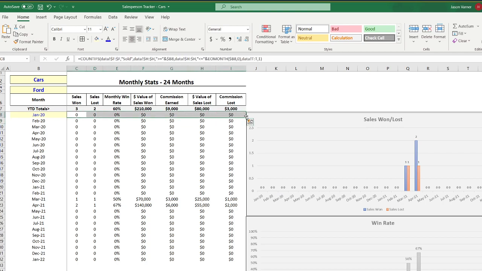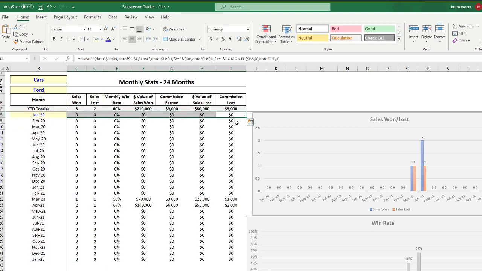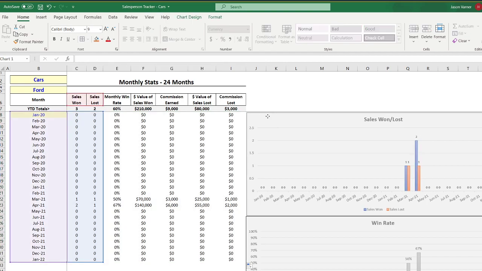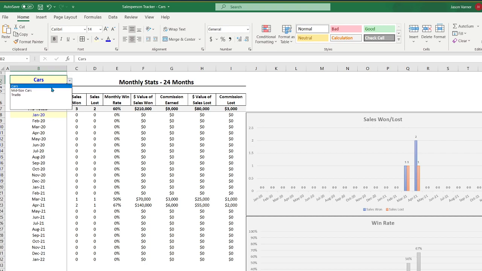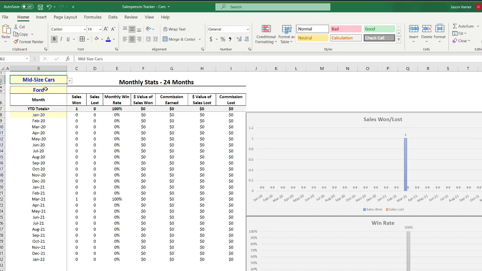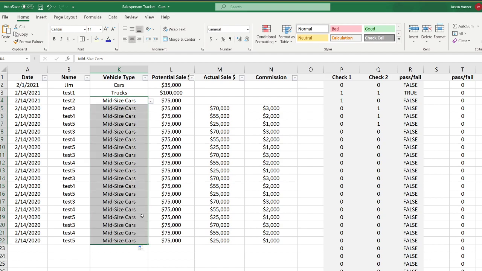Okay, now let's drag all that down, and it should only give us data that matches the make and the model, or the make and the type. I'm going to try and, this is in the way here, pull this down. Okay, so now if I switch this to mid-size cars, we've only got 1, and if I switch it to test, there's 0. But now let's change the data.